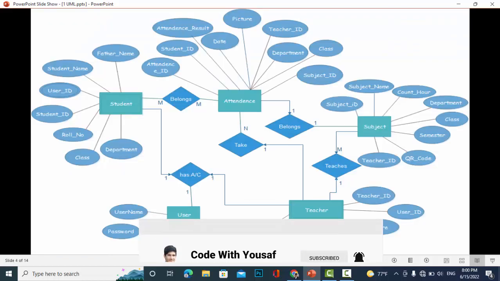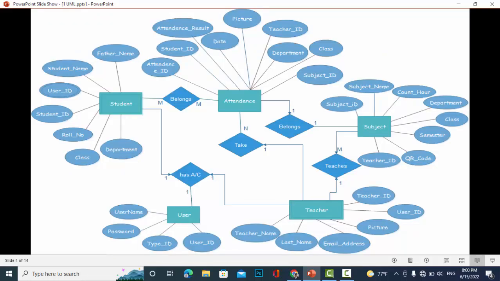So in this ER diagram we have the following entities: student, attendance, subject, teacher and user. And first of all, a teacher teaches a subject. Okay, it is one to many because a teacher teaches more than one subject, and a subject is taught by one teacher. And the teacher takes attendance.